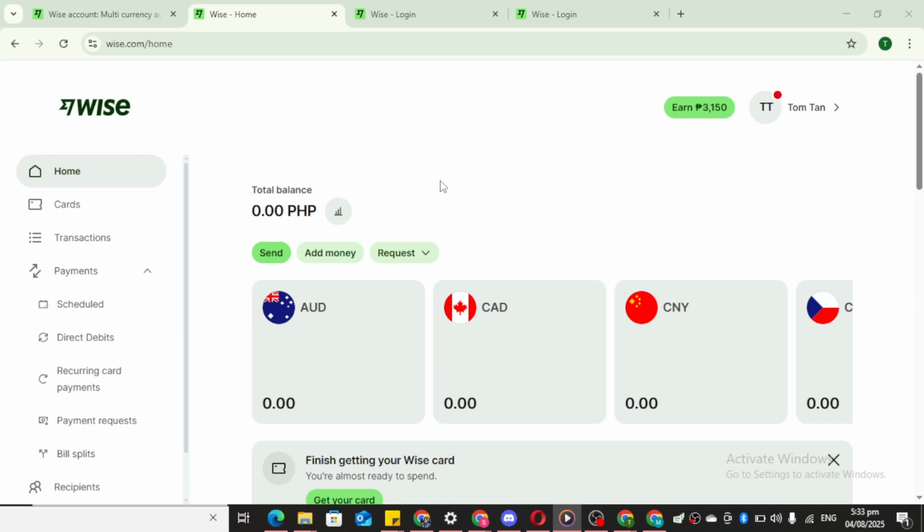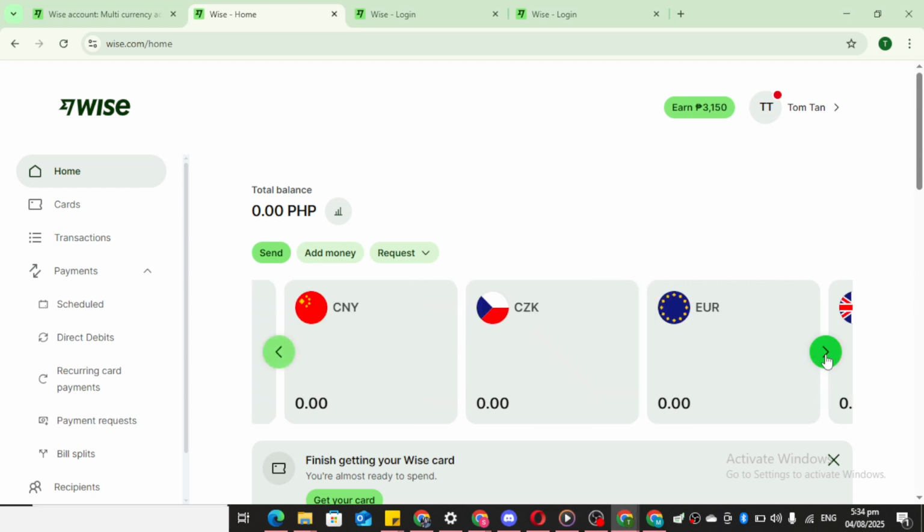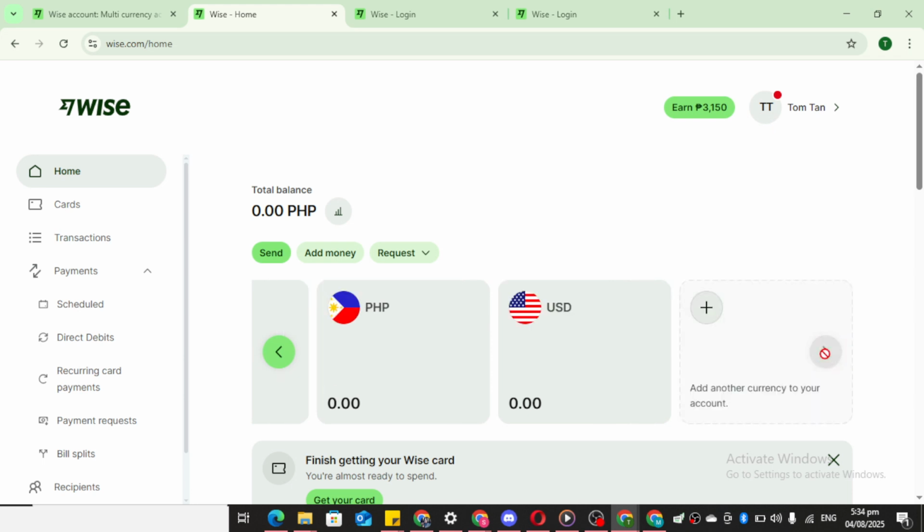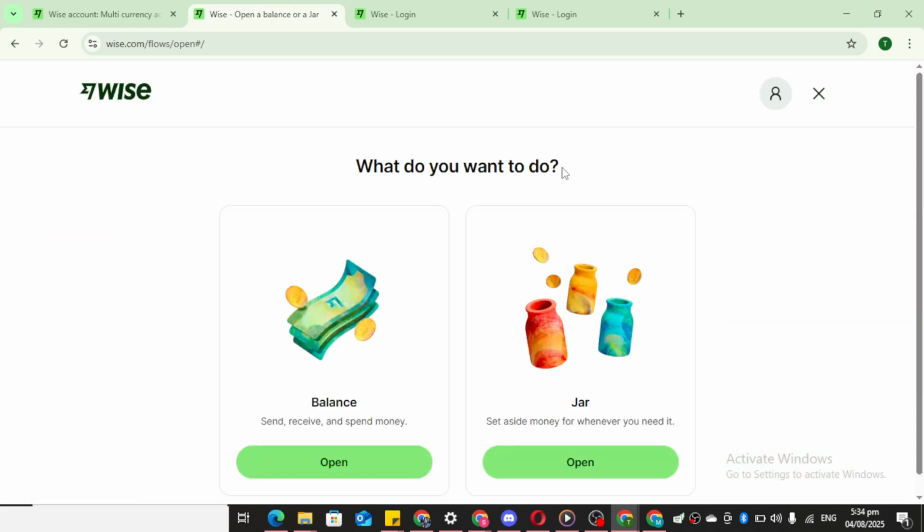Now, one of the great features of Wise is that it gives you the flexibility to manage balances across a wide range of currencies. In fact, you can open balances in up to 50 different currencies, which is incredibly useful for those of us who conduct business or travel internationally. To open a balance in a new currency, start by locating and clicking on the plus icon on your screen. This icon is designed to guide you toward expanding your currency portfolio, and it's straightforward to find and use.